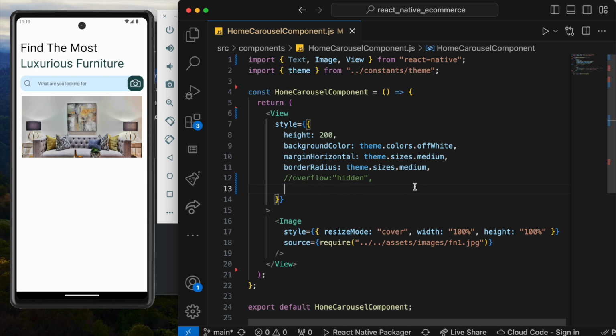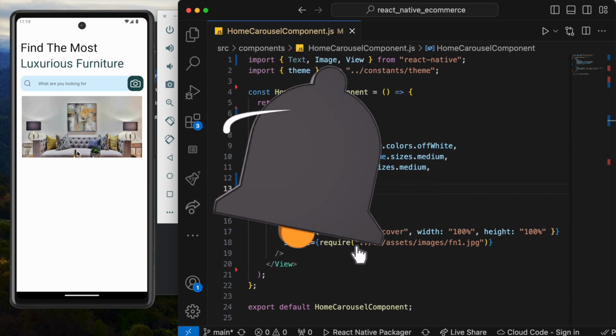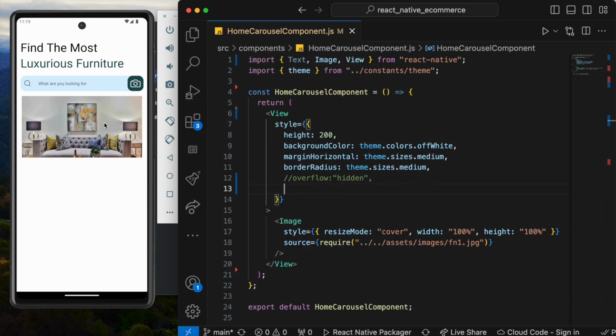So here we'll understand one of the core concepts, which is overflow when it comes to React Native. We'll understand what React Native overflow is. First thing we have to see carefully: here I have this image, and this image has sharp edges. But in fact, we don't want it. We don't want sharp edges because we want a common layout where the edges are curved.